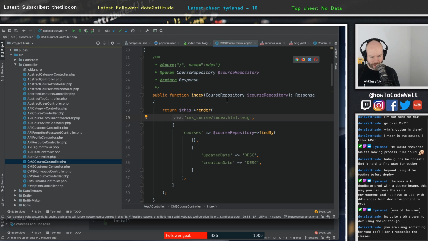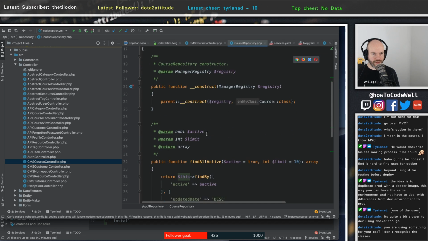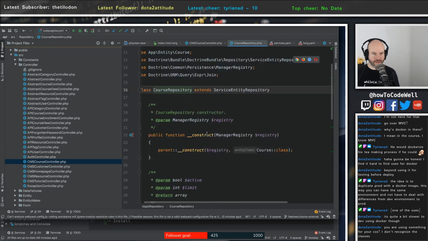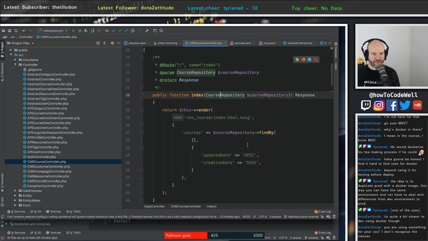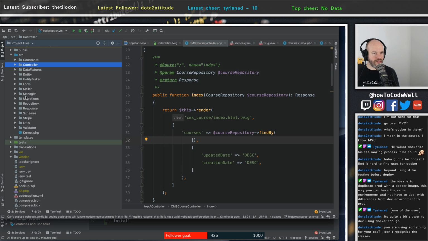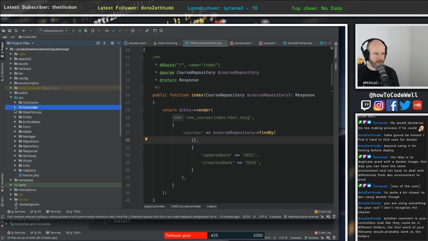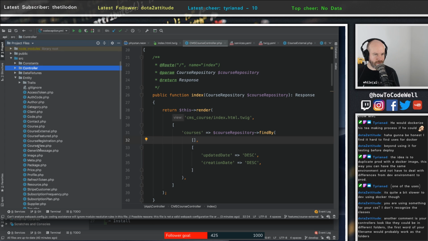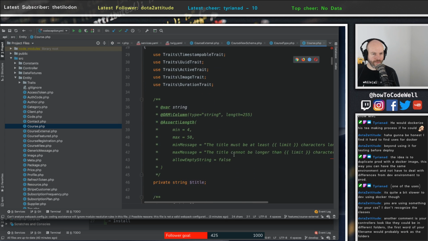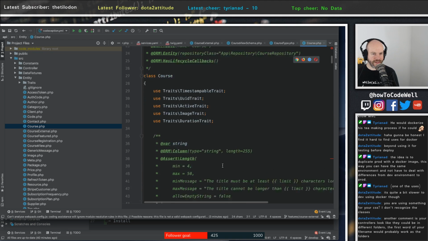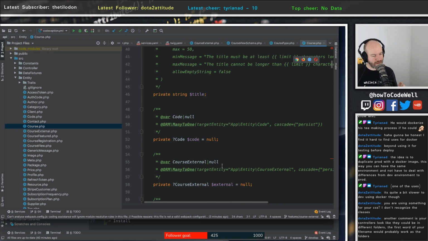So with the find by, what this is doing is, I guess, no, it would run off of the service entity. So this would find the courses, but the courses themselves are held in the model. So the model here would be in the entities, which if I can find here, and then have a look at the course themselves. So this is the model. This is the entity that represents the course record in the database.